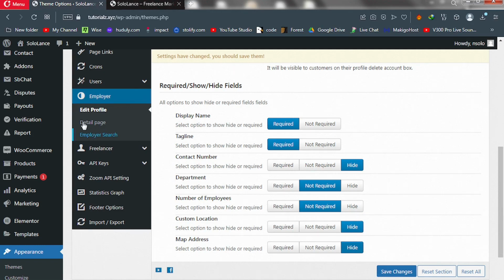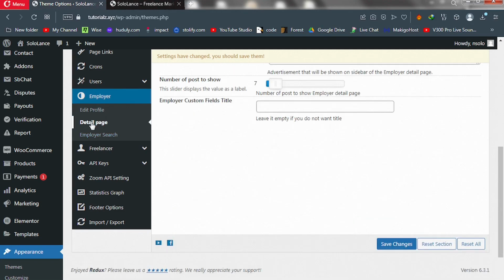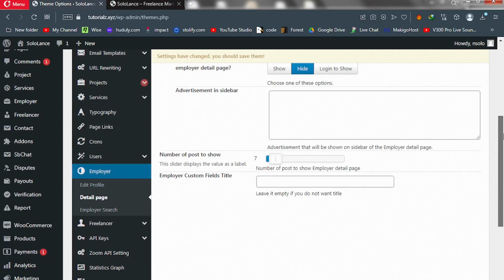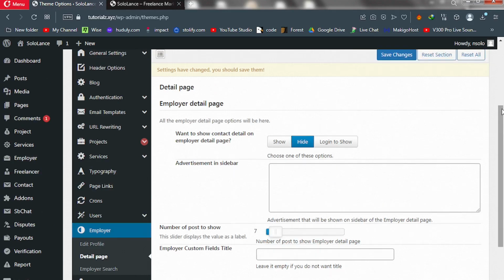After that, their detail page. If you want to show contact details on the employer's page, click on show, but leave it as hide. If not, freelancers are going to contact these people and they will transact business outside your site. You don't want to have their contact details on your site, okay?